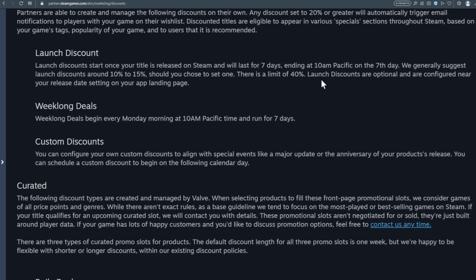So launch discount, I just talked about this. The launch discount is for 10 days from when the title is released. We generally suggest launch discounts around 10 to 50%. Should you choose to set one, there is a limit of 40%. So a launch discount cannot be higher than 40%. But I think this doesn't really apply to all launch discounts, for example, we had the Ubisoft games that were coming after years finally to Steam. They had a higher launch discount.